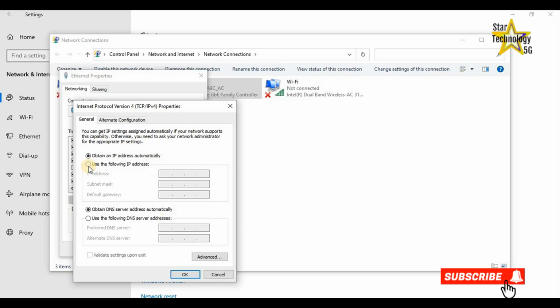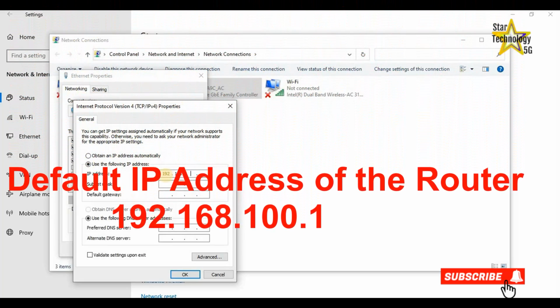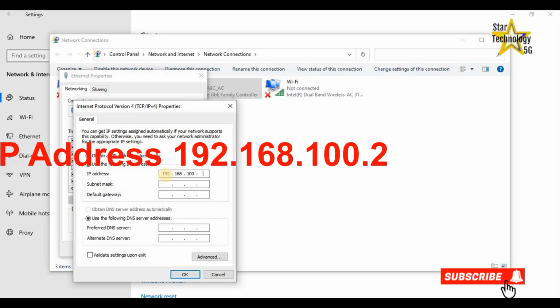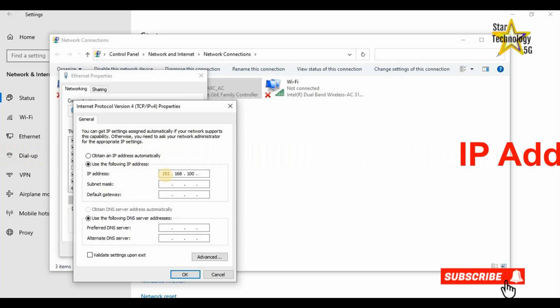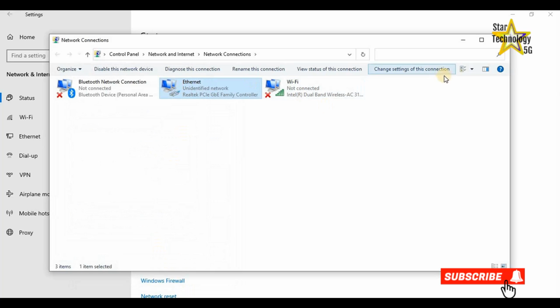Select Use the following IP address. The default IP address of the router is 192.168.100.1, so you should use 192.168.100.2. Subnet mask is 255.255.255.0. And click on OK. Close all windows.